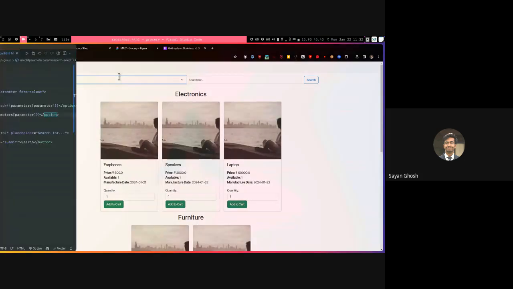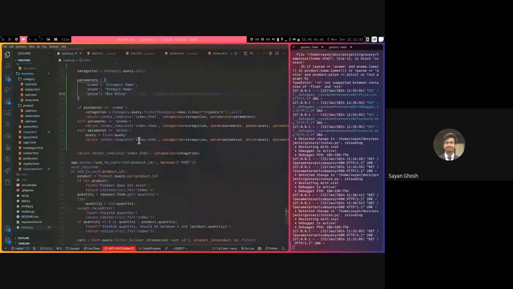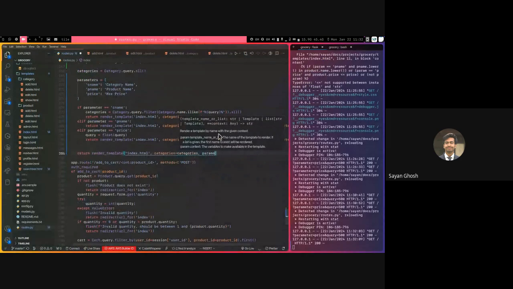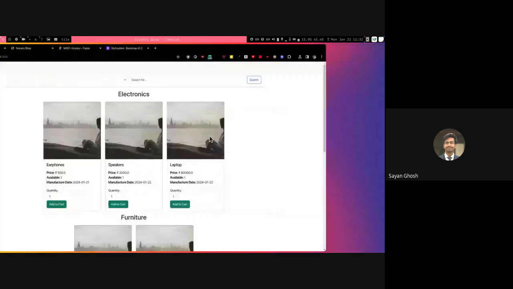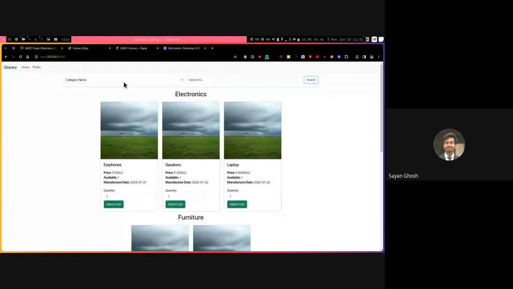Okay, wait, something is not correct. Yeah, I have not sent that in the last one, the default one. Parameters equals parameters. All right. Yeah, so in the home, it is just the first one, so the default one.